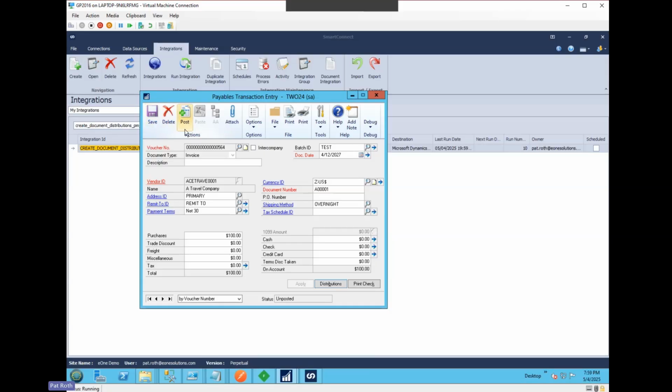So it does look like we successfully created a three-line distribution file from only two source lines by using the node maintenance.